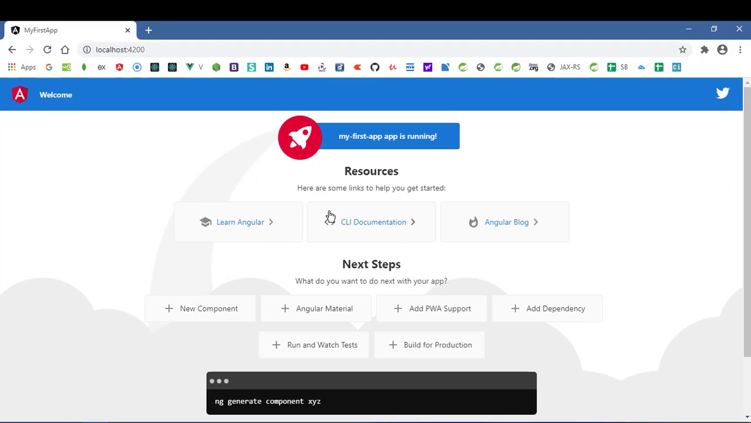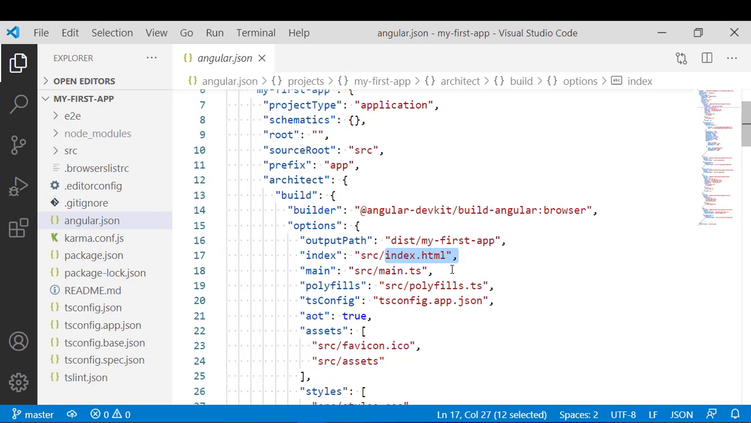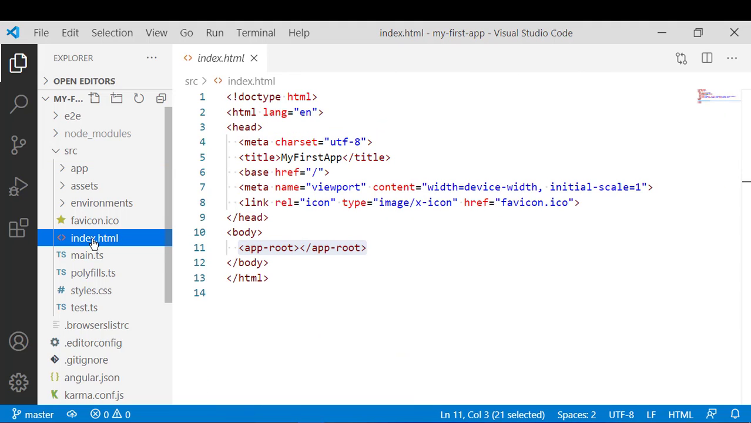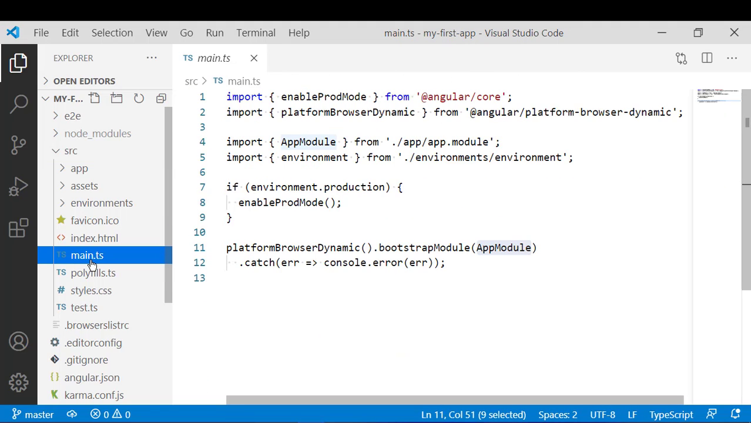So this whole content will be part of index.html, and that is the only page which will be loaded by your Angular. And the next thing is the main.ts, which is a TypeScript file, which is an entry point when you enter ng serve. So this entry point file and index.html you can see in the src folder. This is the index.html and this is the main.ts file.